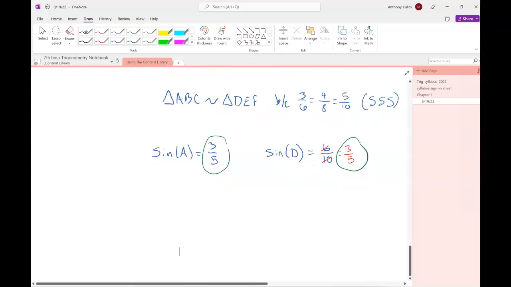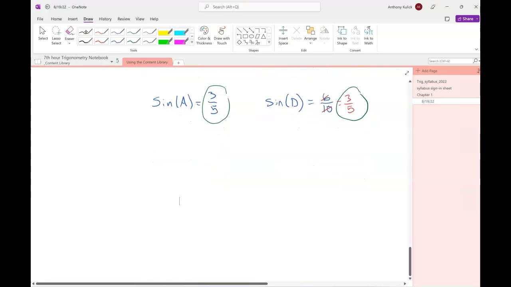So, to be ready to do that, where'd my thing go? Cursor, what's going on here? Ugh, stylus problem. So to do that, let's do a little review of some of this right triangle trigonometry that we would have done in our geometry class.